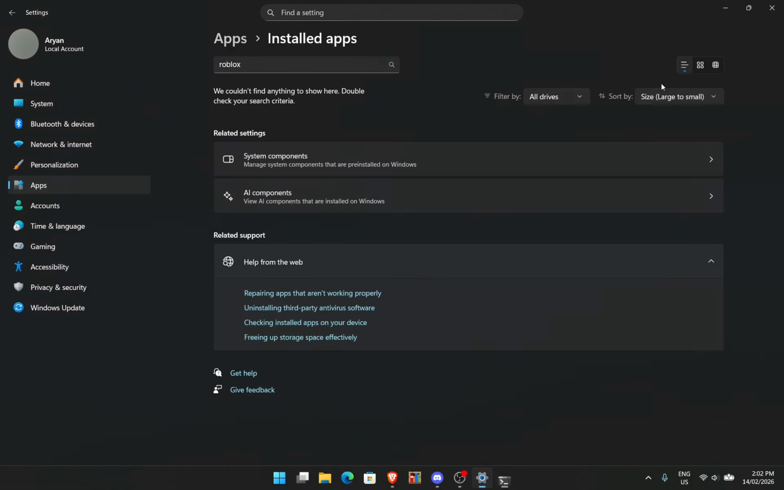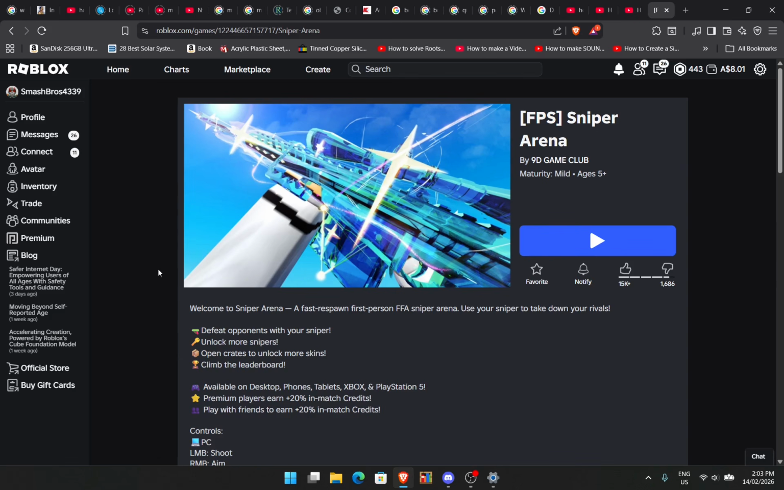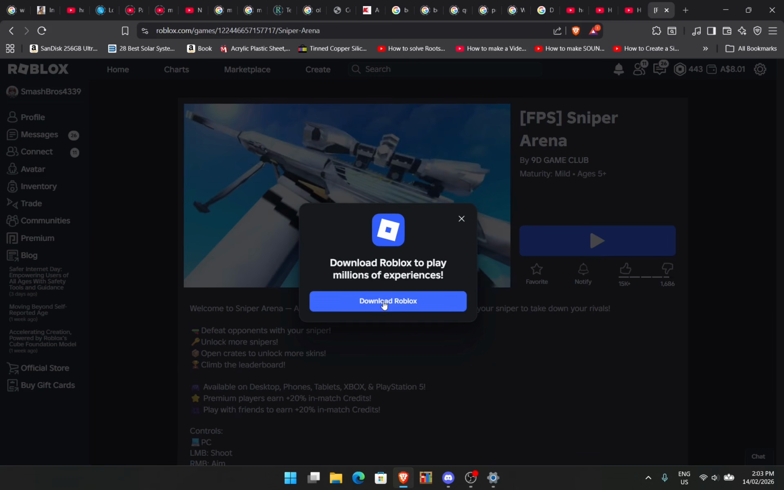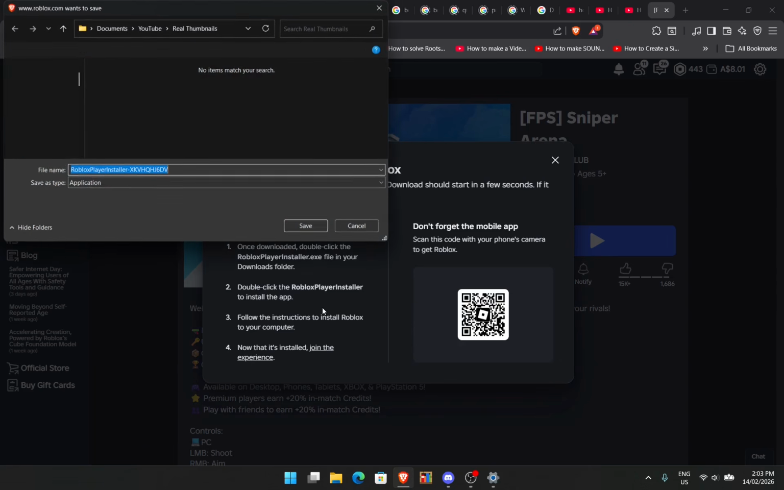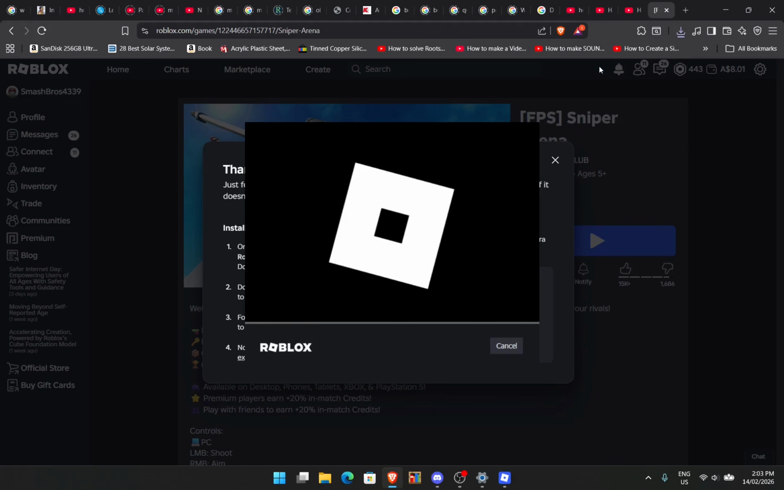You can just close out of this, close out of your settings, and then I'll hop into Roblox and we'll download it as well. So I'm in my Roblox. Let's say I want to play a game. Again, we completely deleted all the files, we completely deleted the app, so we need to reinstall it. So just press play. Now click on download Roblox. You should get the installer downloading. Once the installer is downloading, open the installer to actually install Roblox.